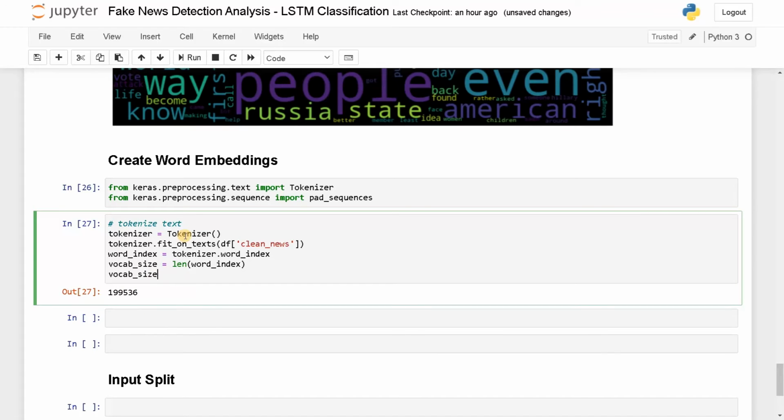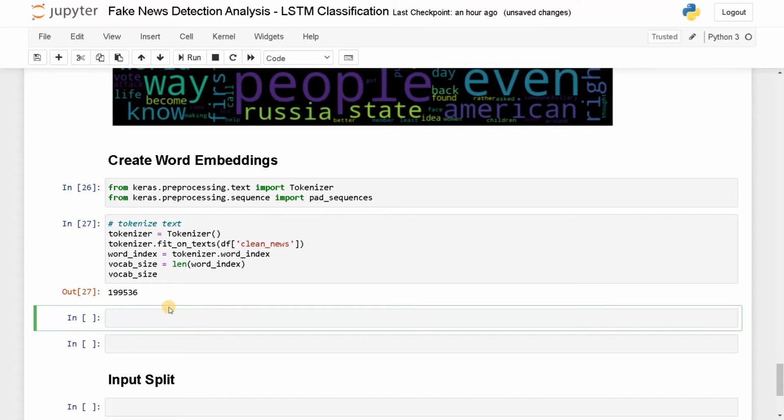Okay, after this we have to do the padding. Why do we need to do the padding? Padding is very important because each text or each article has a different length. Let's say one article has 200 words, another article may have around 300 words. So the length of the article differs. In order to equalize the length, we have to do the padding. Padding means it will add some pads to the end of the text. It will be like empty strings, so mostly it will be zeros.